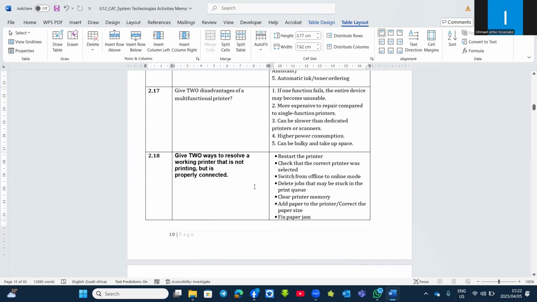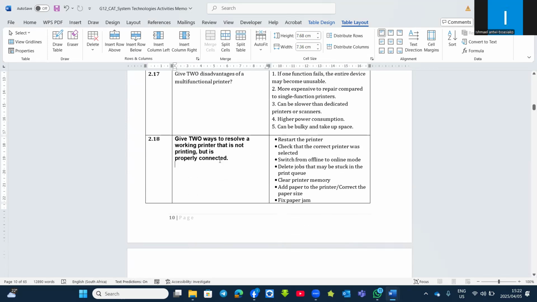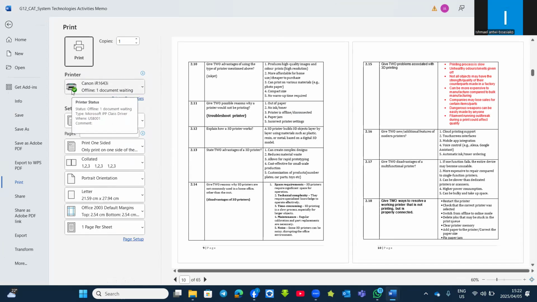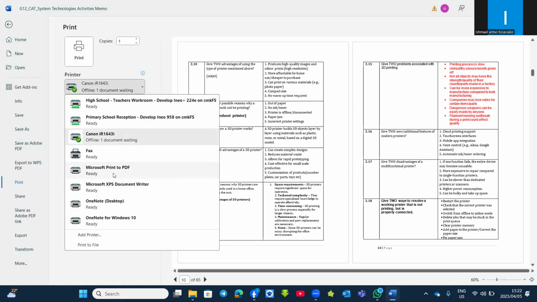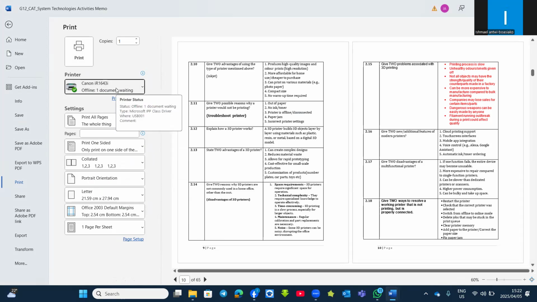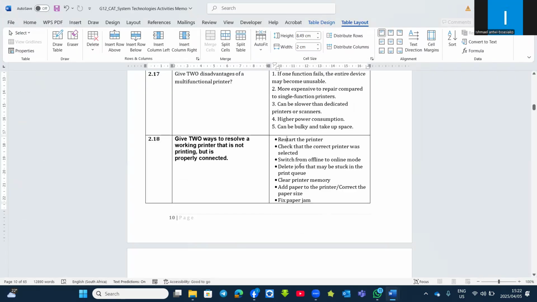Now, give two ways to resolve a printer that is not working, even though it is properly connected. The printer is connected through the cable or through the network, but it is not allowing you to print. First of all, you have to restart the printer. Secondly, you must check that the correct printer was selected. Whenever you are printing, you have to select the printer. Let's say if I go to Control P, this is the default printer that is selected. If this printer is not connected, you see here it's saying offline. So I have to select the right printer. So that's what we mean. You might check whether the printer has been selected properly as well.